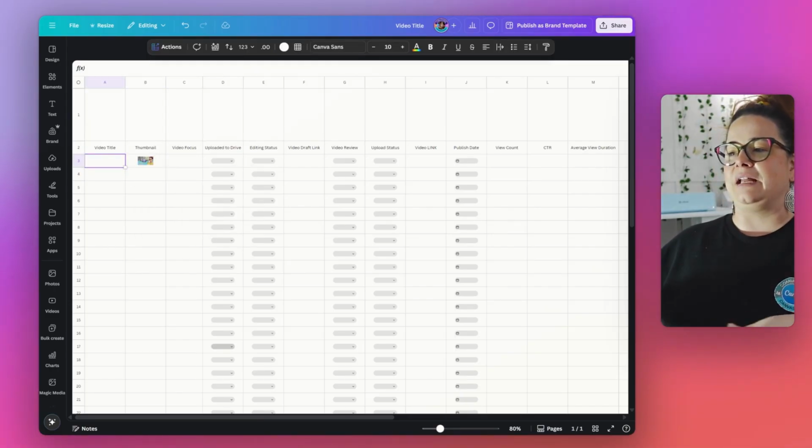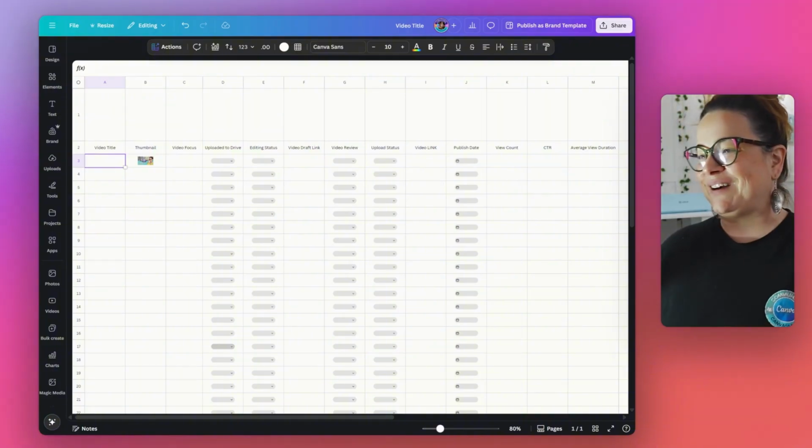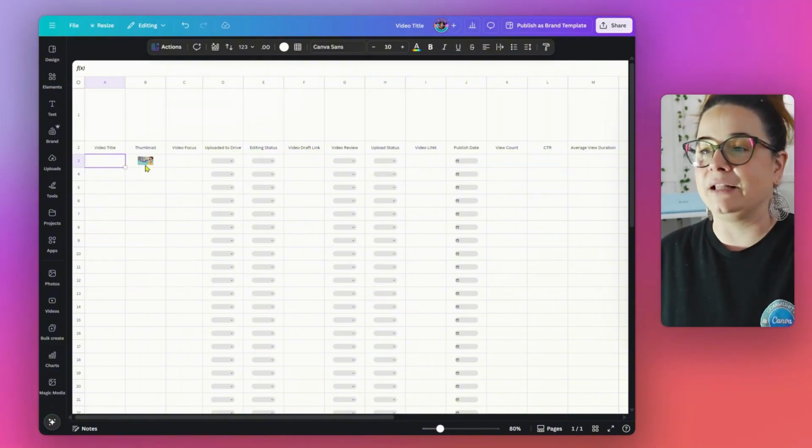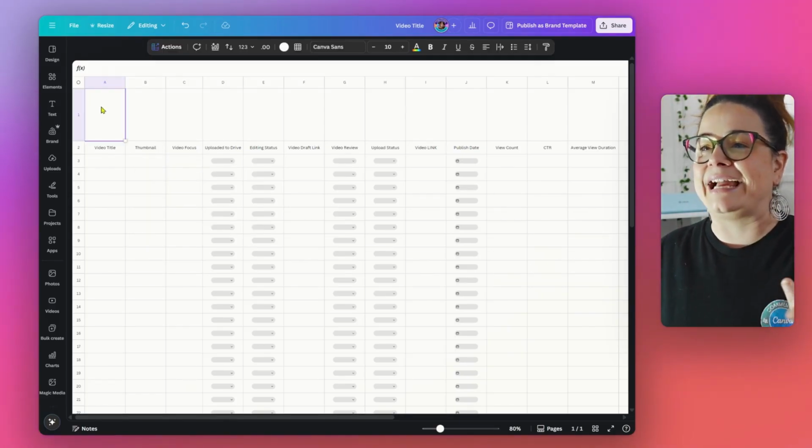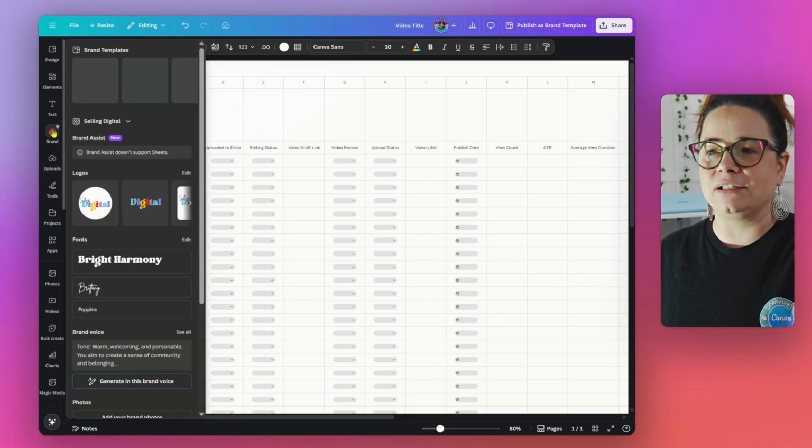Now we just need to zhuzh it up a bit. I want it to be a little bit more colorful. Not a little bit, a lot more colorful. So let's go ahead and take this off, but you guys get the idea of how it would work. We're going to change everything to my brand. So let's go to brand.